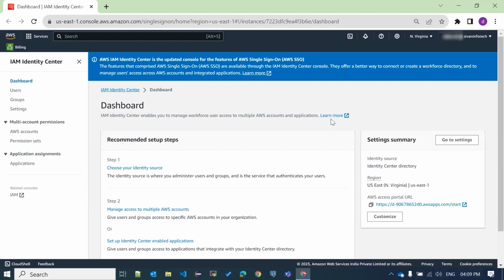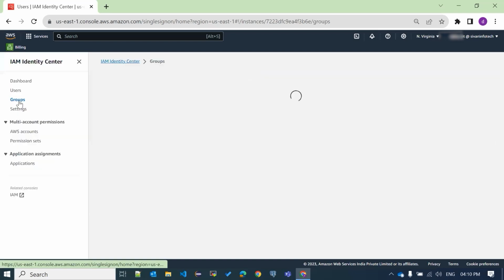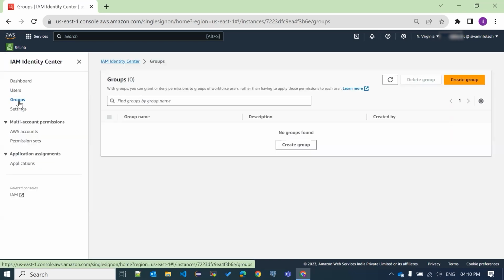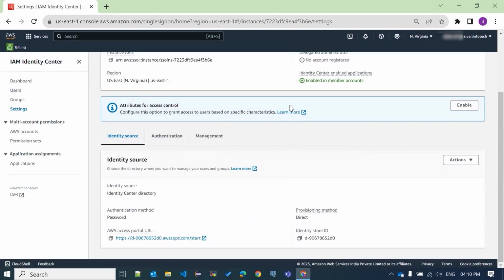By default, when you enable the Identity Center, it will create one AD for you. Here you can create your own users, not the organization's. In this AD, you can create whatever users you want. All of these look like IAM. Groups are also the same as in IAM. What is the use of groups? We can segregate the teams, so we use groups. Same for the settings, we need to check and configure here.